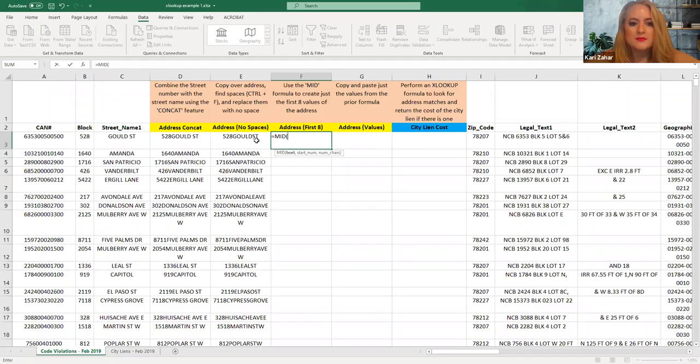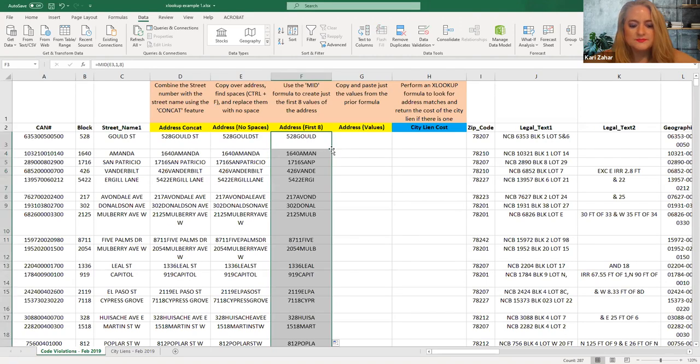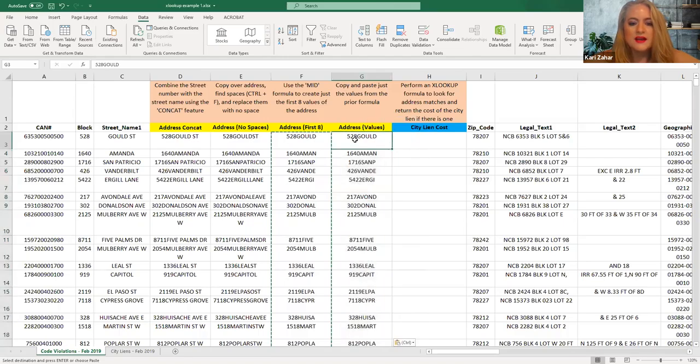Oh, sorry. Let me back up. The first is where you want to look. So this is where you want to look. I'll add a comma, and I want to start with the first. And then the next number is how far into that string of text you want to go. And I want to go about 8 in, because that's going to allow for enough of the house number and the street name. I'm going to do close parentheses, and I'll copy that down. And then I want to go through the same process here, which is just get the values. And now I have street names that I can reasonably compare to the other lists that are just the house number and the address.